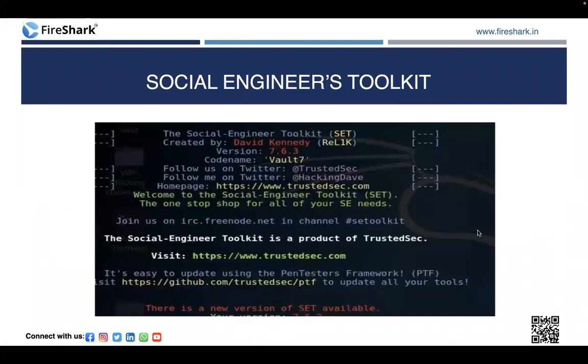Now, this is a screenshot from somebody's toolkit, right? And again, this was running on Kali. You can see the dragon behind it. This is a product of TrustedSec. This is a company which has compiled all these codes and made it into a pretty easy to use interface for anybody to use.